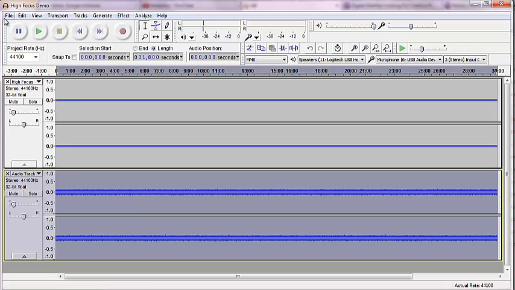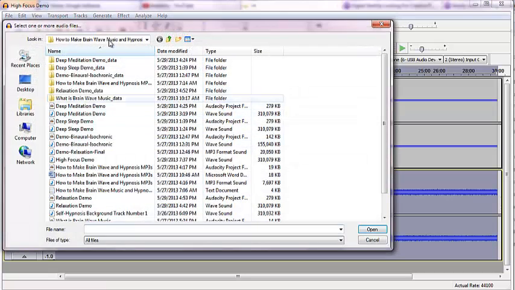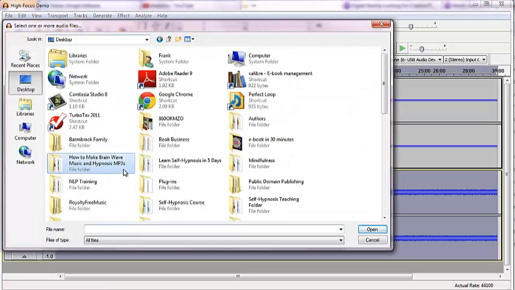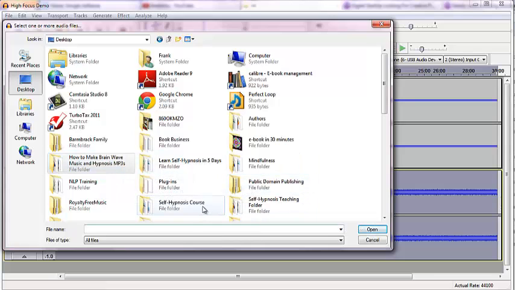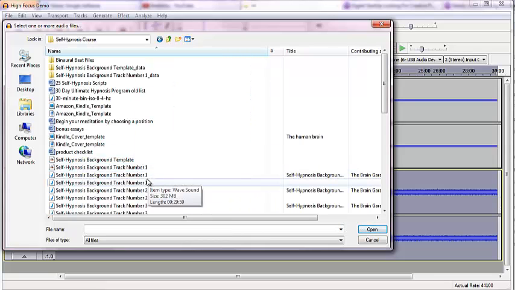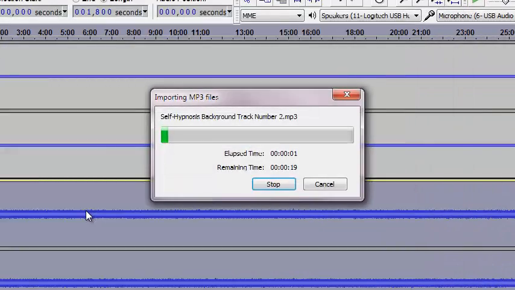Now we're going to stop this and add music. And that helps mask the sound of the pink noise and the binaural beats a little bit better. Let's see, let's find my self-hypnosis course. And bring this track in, and you see I'm bringing in an MP3. I prefer those, they're smaller.